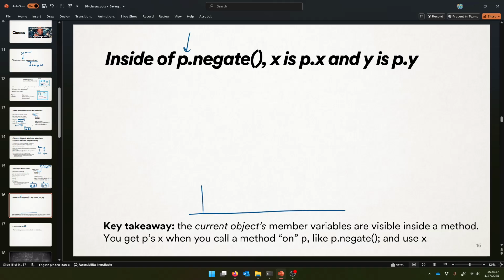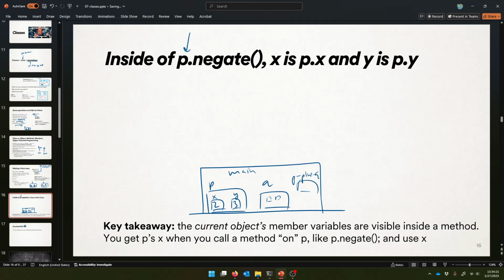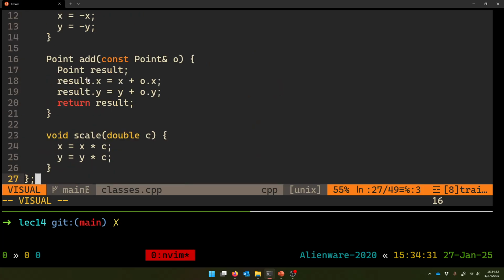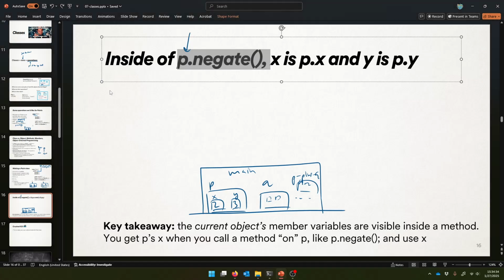So main, what did main have? It had p, x and y, that were set to 2 and 3. We had a q that held something, I don't remember. And then we had p plus q. We had other things, all right. So p is what we're about to act on though, so we're going to say p dot negate, all right? And once we see that, it jumps up to the negate body, and it does something cool, all right?